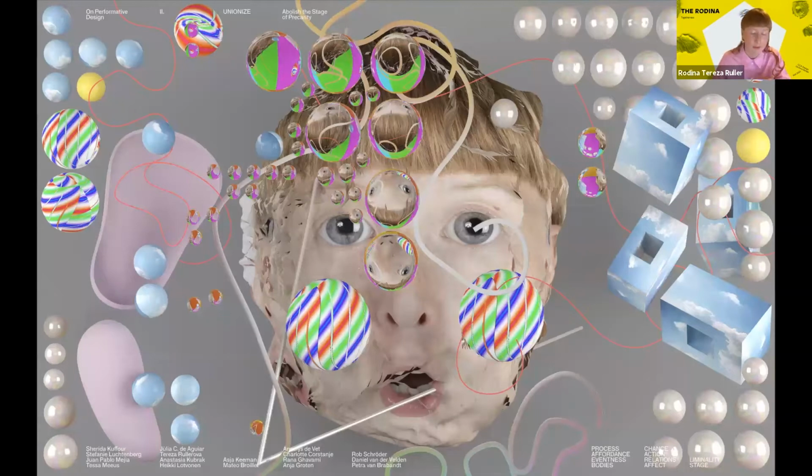Let me introduce myself. I am Tereza Ruller. I'm an Amsterdam-based communication designer and a co-founder of studio The Rodina. The Rodina, in Czech language, means family. So this is a small studio unit, a small, tiny family unit.